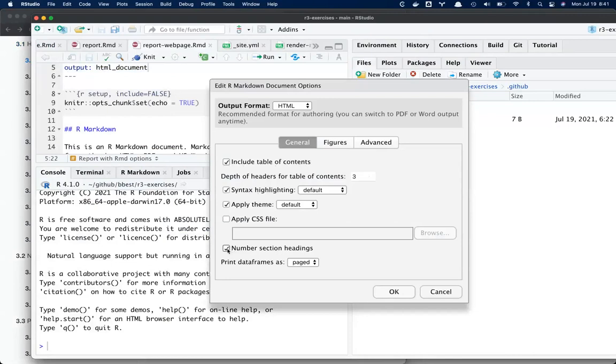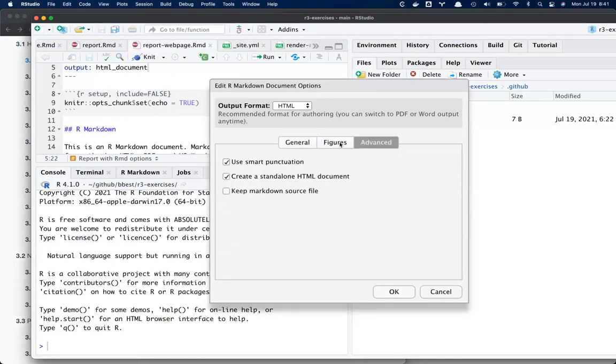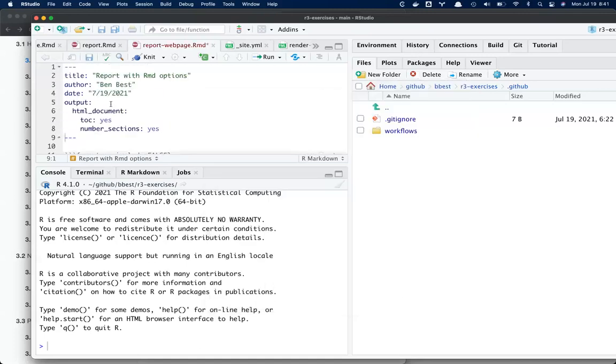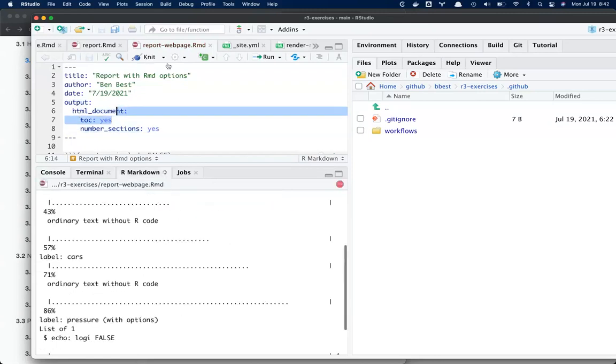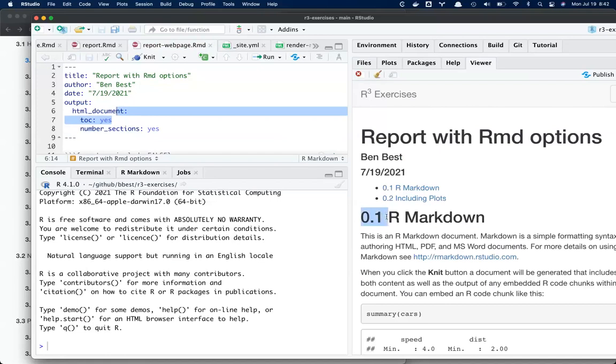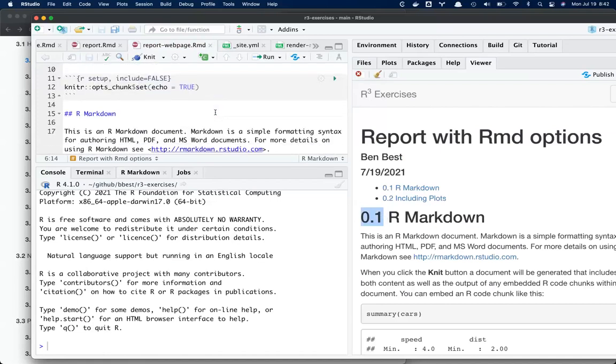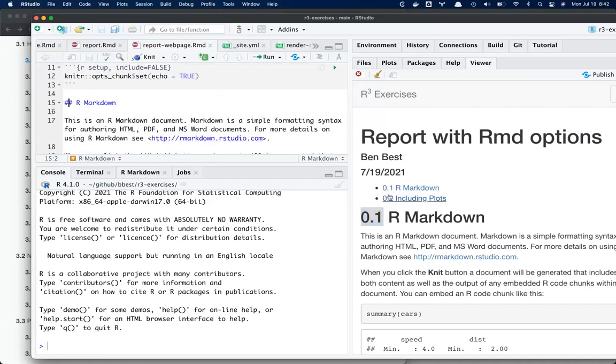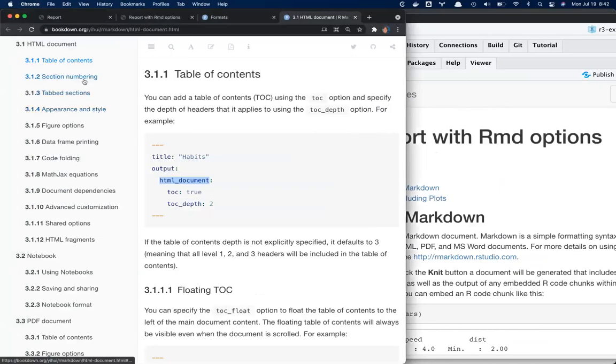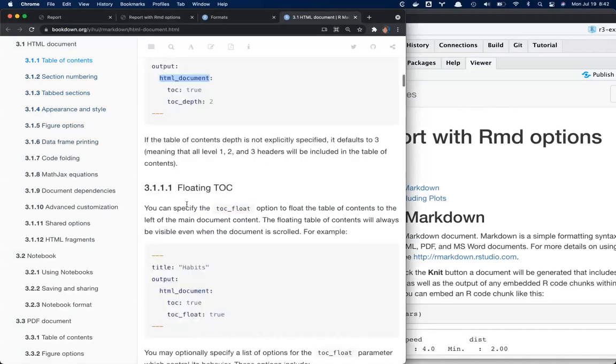And yeah, we can number the section headings. Let's go with that. So what we see is that it modified it rather than just being the default output HTML document. Now it's saying here are some options on that HTML document. So when we knit that, now we see that it's numbering it based on these headers. So that's the second level header. And then you can also see some common ones that I like are with the table of contents.